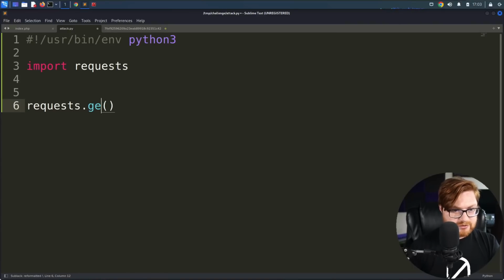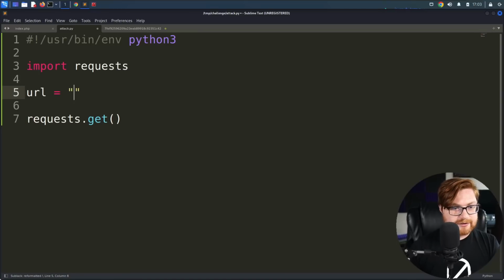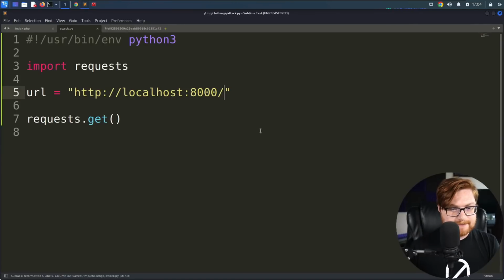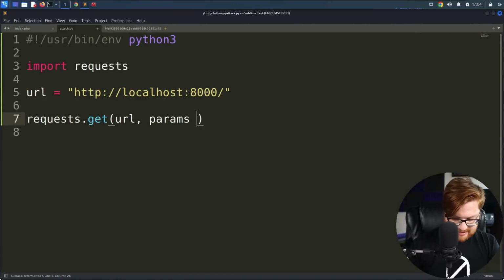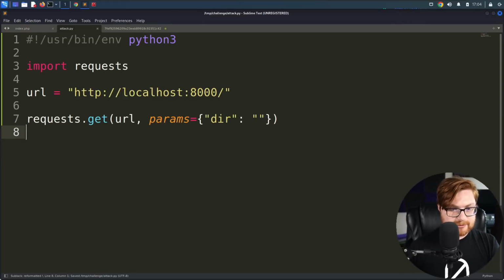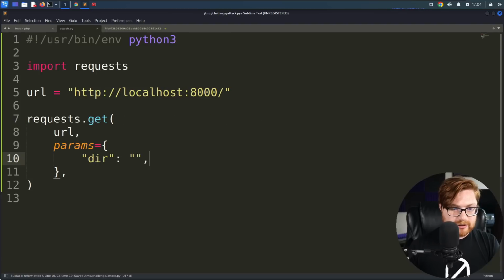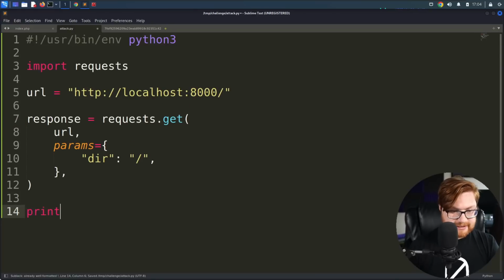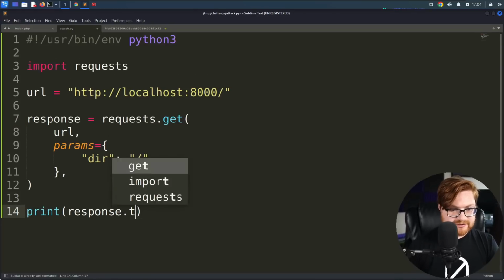What I'm going to do is a GET on a URL that we'll create as a variable. We know that's going to be http://localhost:8000. And then we'll go ahead and get that URL and pass in the params that we would supply as a GET variable. So dir, we know we're going to want that to be, well, let's test it real first with the /. I'll store that as a variable. We'll just say response, right? And now let's print out that response.text.